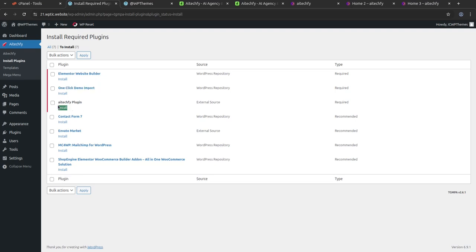This is the AI Techify plugin. So this is the core plugin from the theme developer itself. Contact Form 7 as usual, then Bottom Market, MailChimp for WooCommerce for email subscription, and ShopEngine for the Elementor WooCommerce builder, an all-in-one WooCommerce solution. So this is an additional thing to start an e-commerce website using this theme.